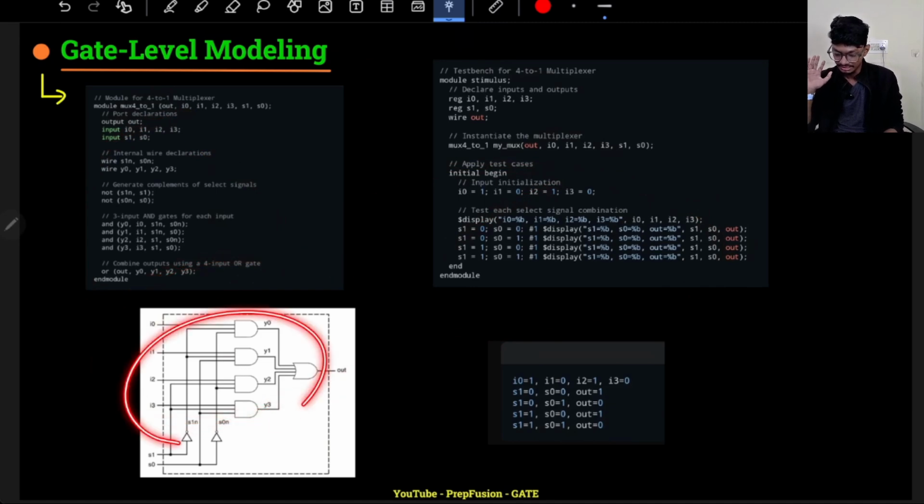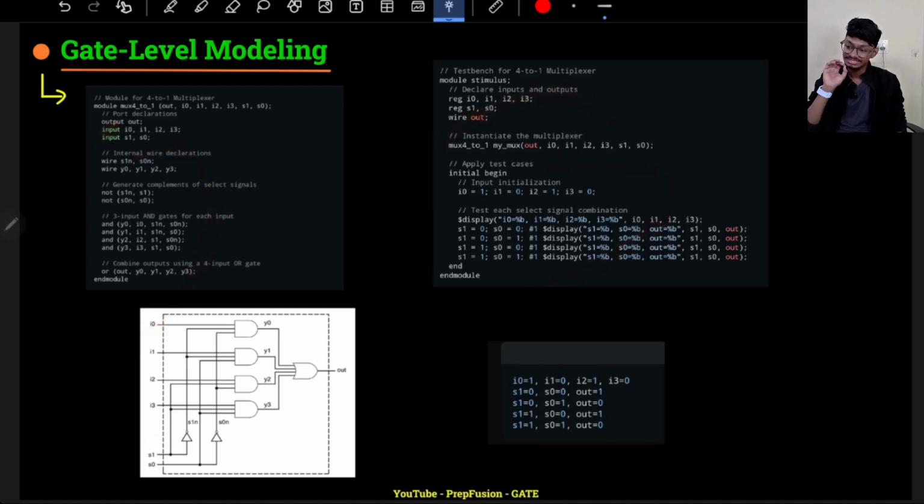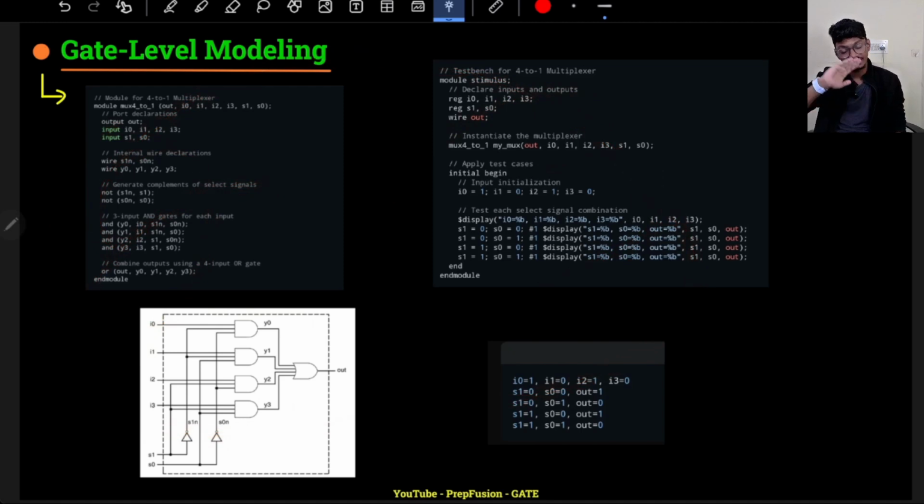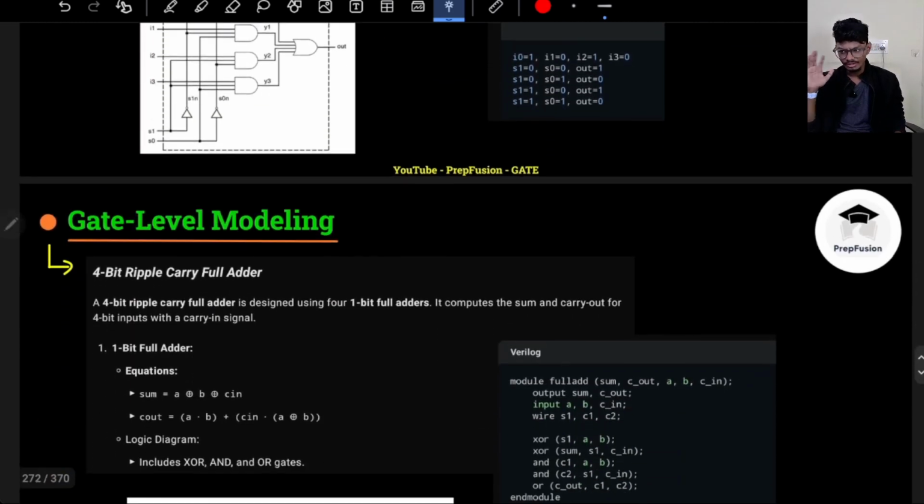This is the circuit diagram for gate level modeling. And I have also done the mux in data flow level modeling and behavior level modeling previously, but don't worry, we will understand those later on. Now I hope all this is clear. That's why this slide is here, because I've already written this previously, but at that point of time you didn't know about gates completely. Now you have all the knowledge about gates, so I hope you understand this code. I will not explain this code, just showing you.